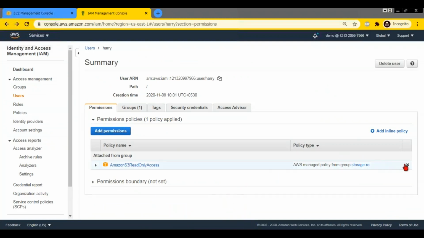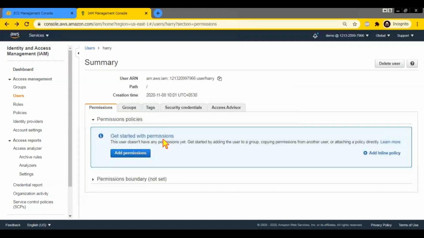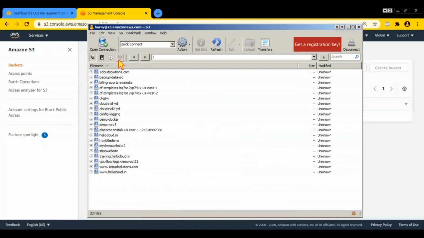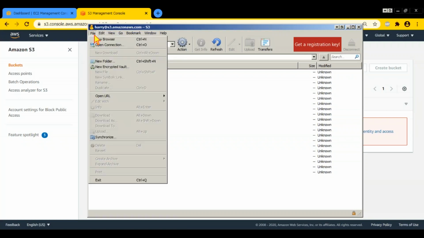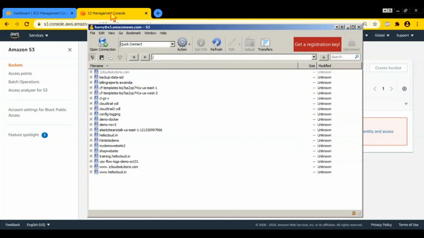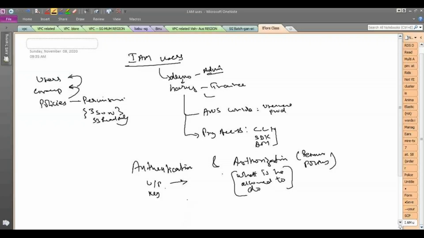Okay. So if you don't want this access, you can remove this access. You can remove the user from this group. So now you will not have access. Okay. So if we disconnect and try to reconnect again, I have to put the username and password again, but right here you see again he does not have access. So by default, the user does not have any permission.